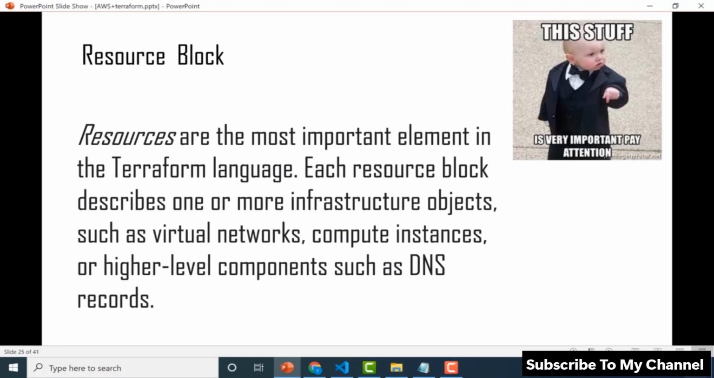So now let's talk about the most important block in Terraform, the resource block. Resources are the most basic elements in the Terraform language, and each resource block can describe one or more infrastructure objects such as a virtual network, a compute instance, or even a higher level component such as a DNS record. So let's have a look at an example of a resource block.